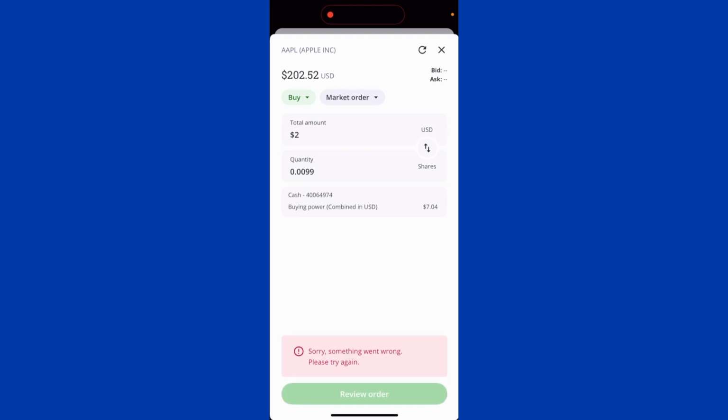Overall, once you get the hang of it, it's actually a really easy way to start investing without needing a lot of capital right away. That's pretty much it for this tutorial.